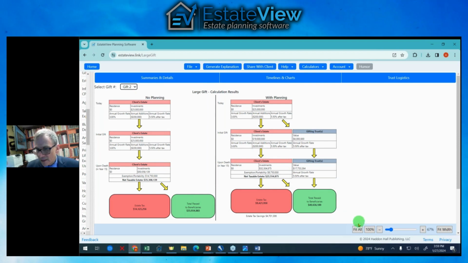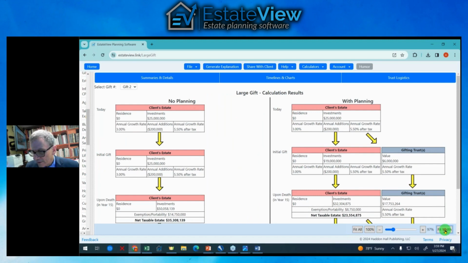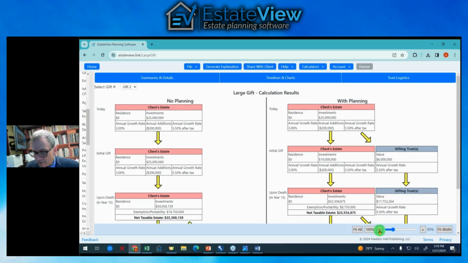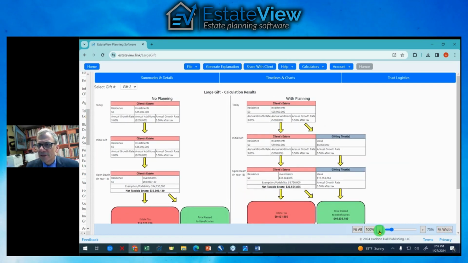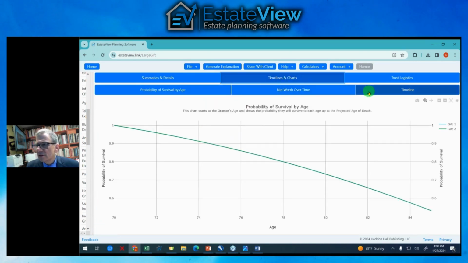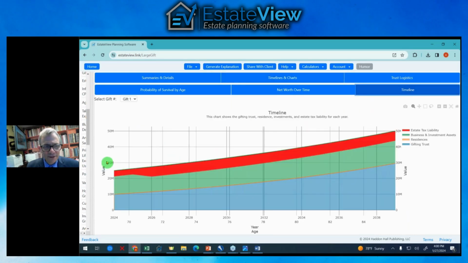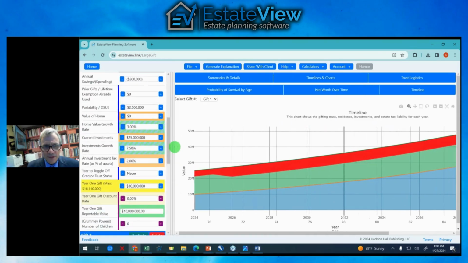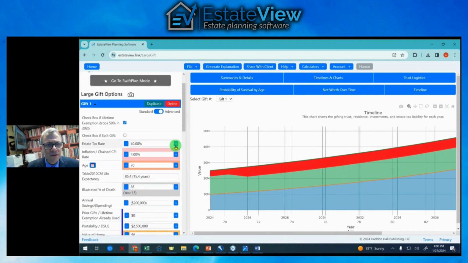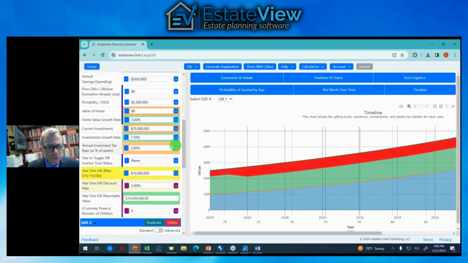To make things fit, on the bottom left-hand side, I hit fit all, or I hit fit with. Sometimes I may have to hit the minus and plus button. When I click on timelines and charts, and on timeline, this is one of my favorites. This shows you that with gift number one, by gifting $10 million, the blue is the $10 million trust, the green is the assets left, and the red is the estate tax.